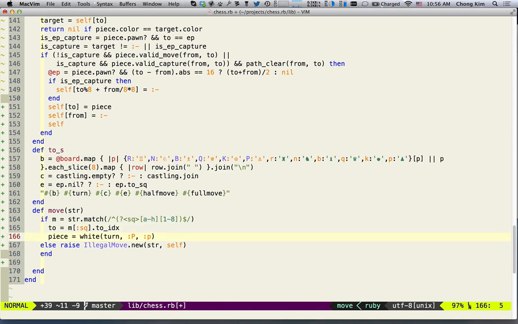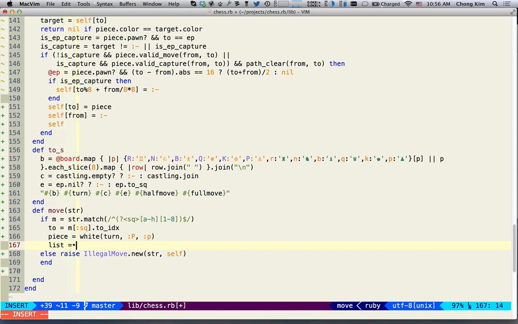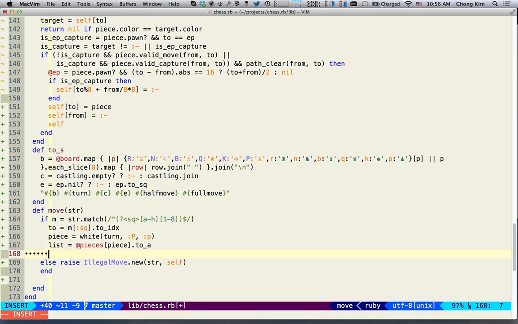So we can do that by taking a list and getting all the pieces of the pawn, which is the piece. This gives us a set. And we'll just convert this into an array. And then we do a select. Select all those, and this is the from part, where it becomes a valid move. So this is a pawn move and not a capture.